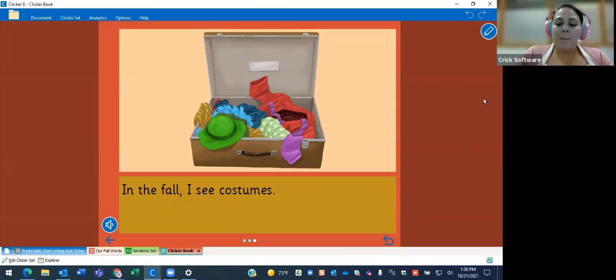When we play it or go into go mode, we can now either just read the text on the page or utilize our speak text icon. In the fall, I see costumes. And have that read. Now, that option is the read a book.